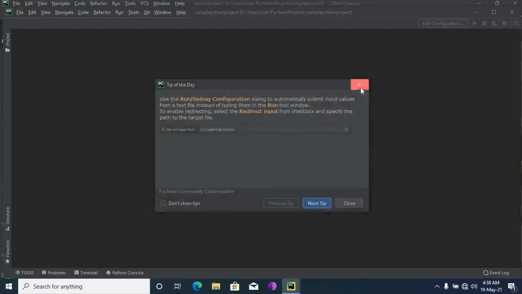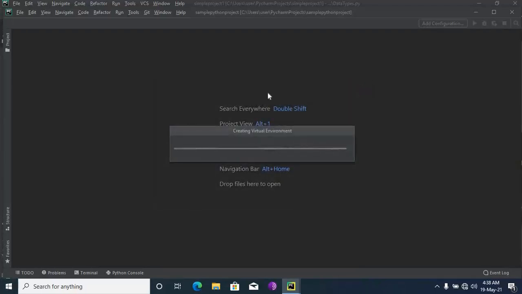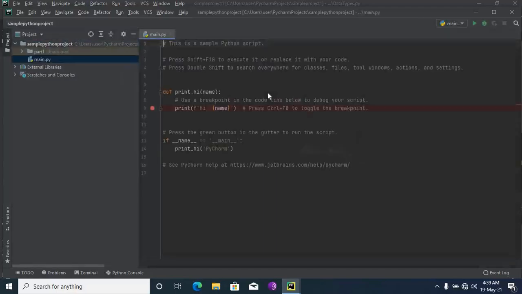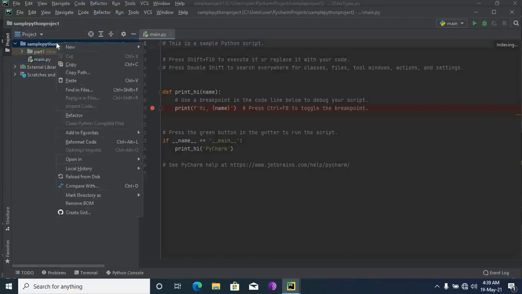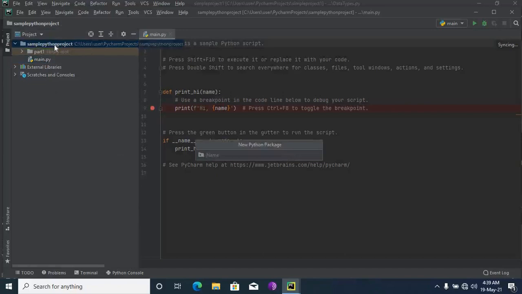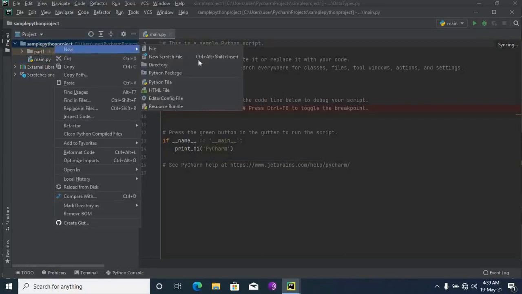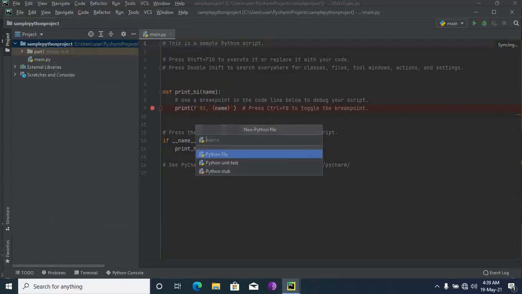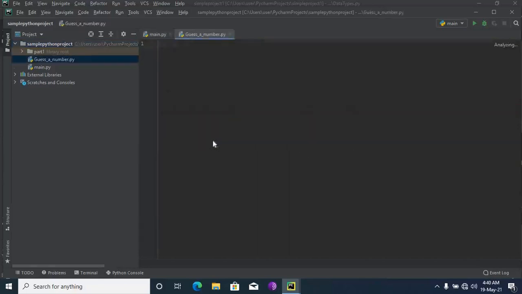It's starting a new virtual environment. Now I click it, new, now I click it, new Python file, name it as guess a number. The new Python file has been opened.